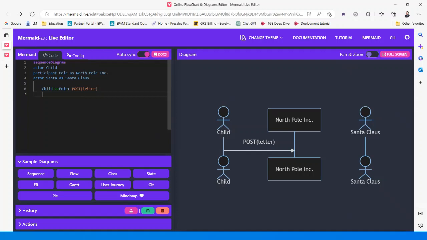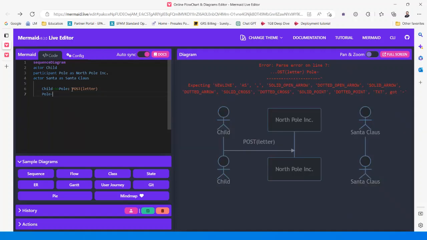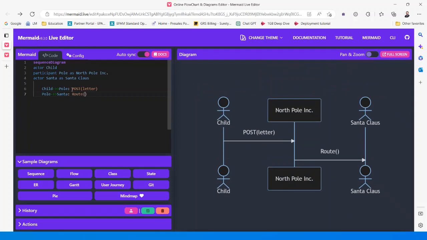Then, what North Pole does, it may send a letter to Santa. For it, like, it can write a letter. And what Santa may do, he may just send back the presents, but he also can validate the request that came from the child.